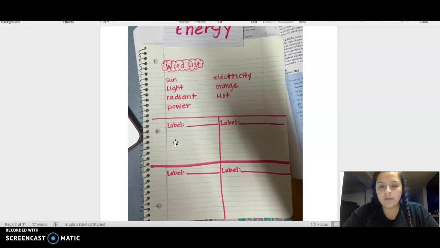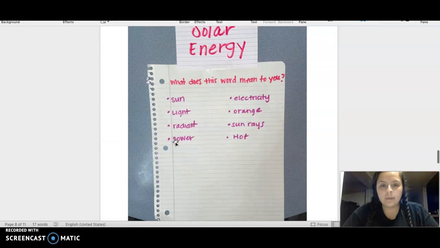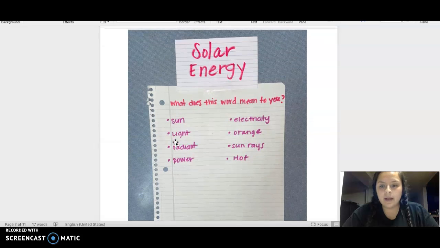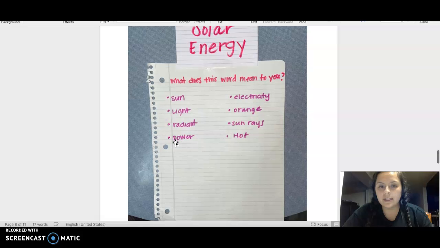So after we have read, before we read the textbook, I will give you a sheet that looks like this and you will answer the question. It says, what does this word mean to you? So this is you answering before we read our textbook. So this means as I read our supplemental book for a read aloud, you would use those words to create this list.